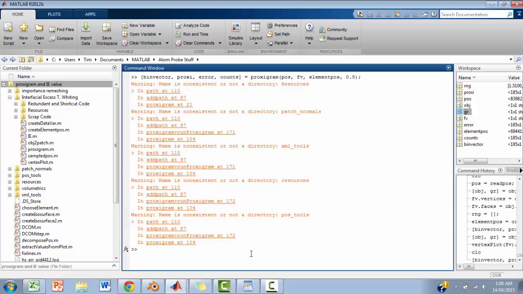Hello again. In this video we are going to be looking at how to calculate interfacial excess and map it. This follows on from the last video in which we made a proxigram, because we'll be using the data from that to create the interfacial excess map.